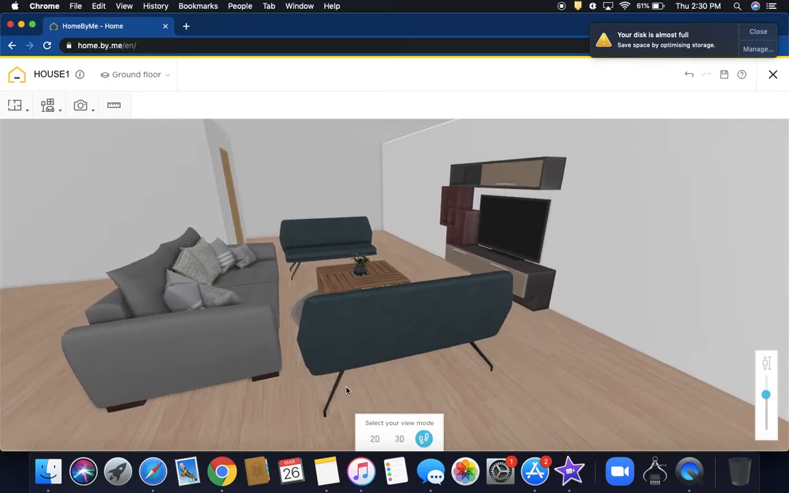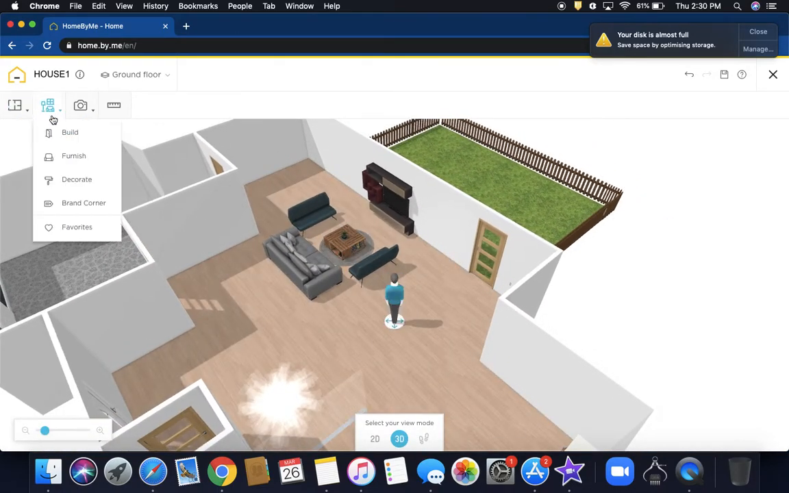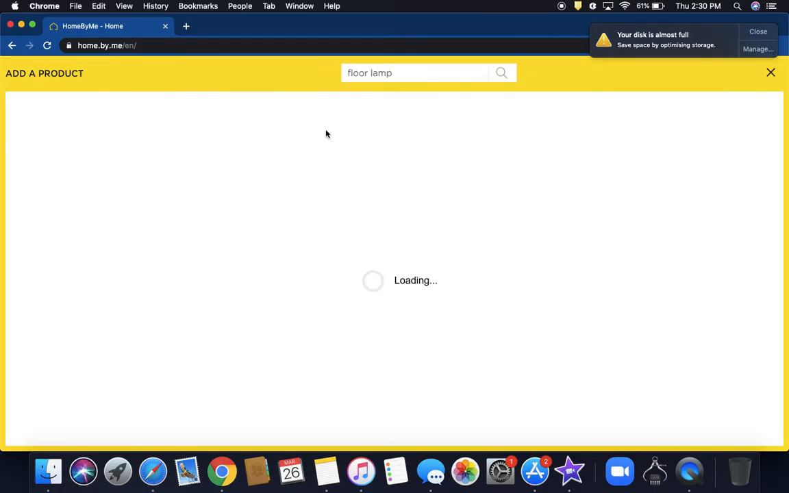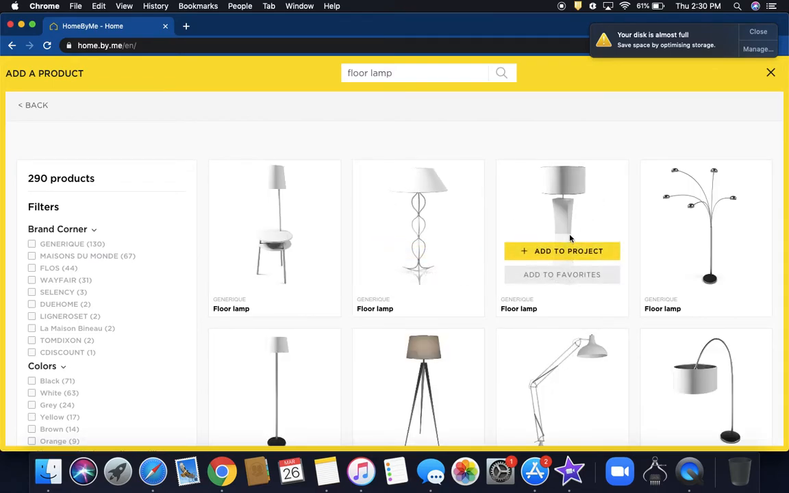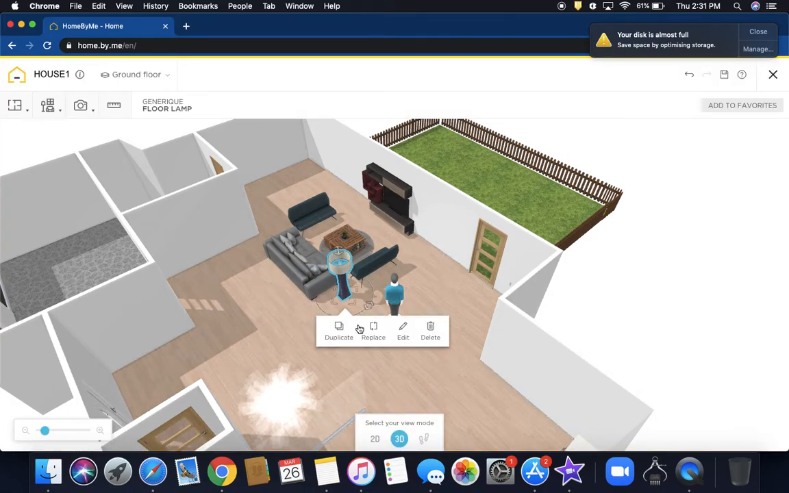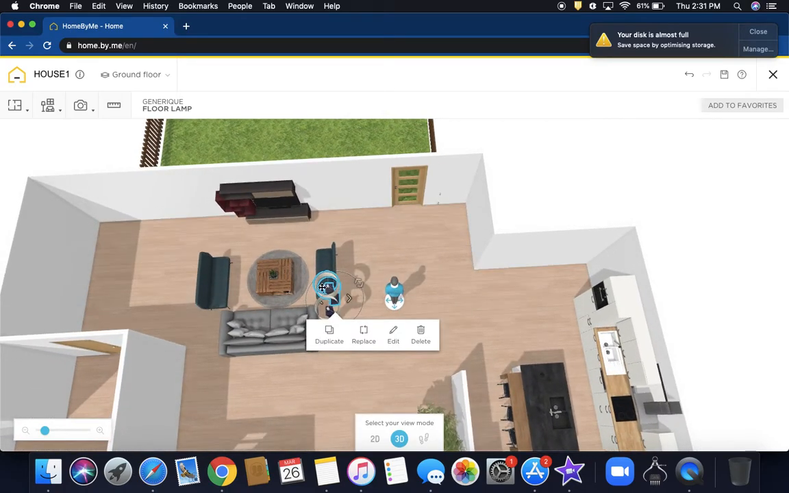Right? So now we need like a floor lamp. So floor lamp. I think this one looks good. So we're gonna put one here. Let's duplicate it. Put it here.